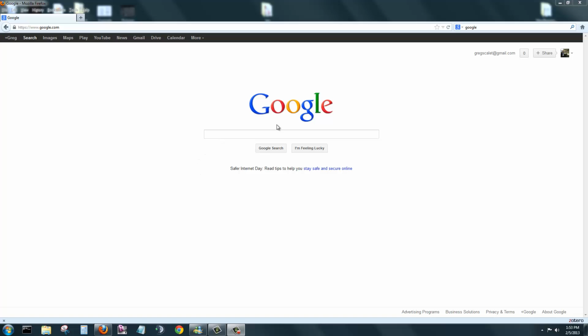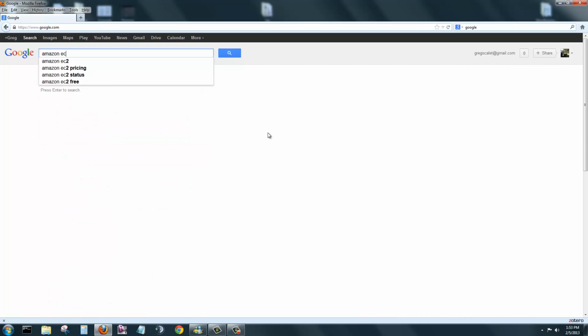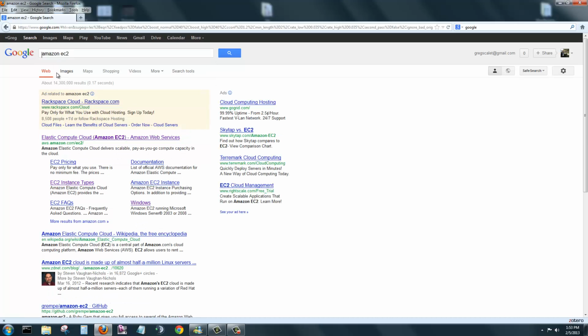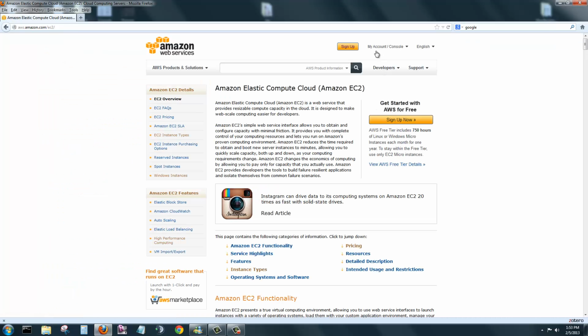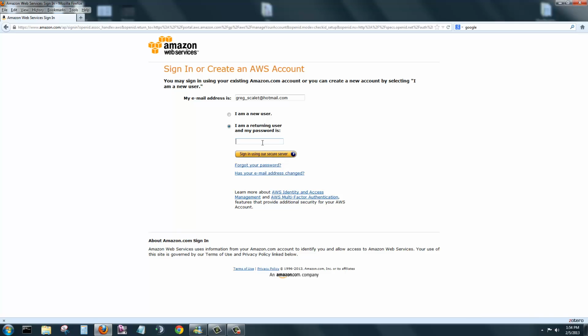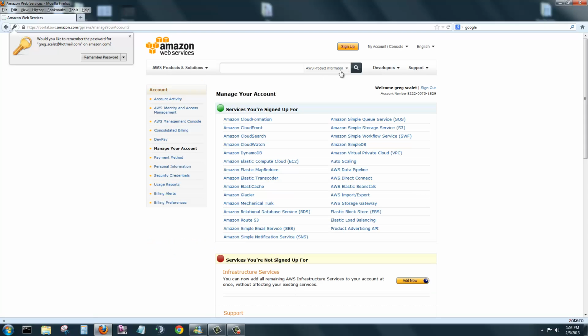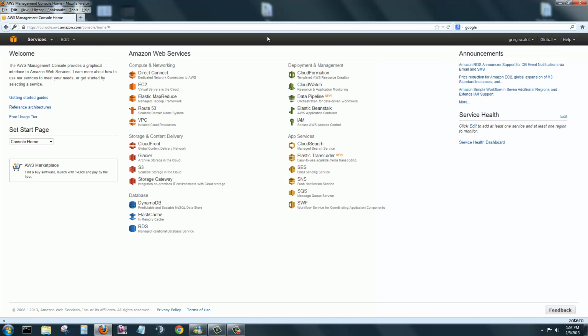Okay, so to set up a virtual machine on Amazon's EC2 data center, it's very simple. We'll just search Amazon EC2, Elastic Cloud Computing, and click. And we'll sign in. If you have an existing Amazon account, you just use that email. We'll log in and go to the Amazon Web Services console and click on EC2, Virtual Servers in the Cloud.